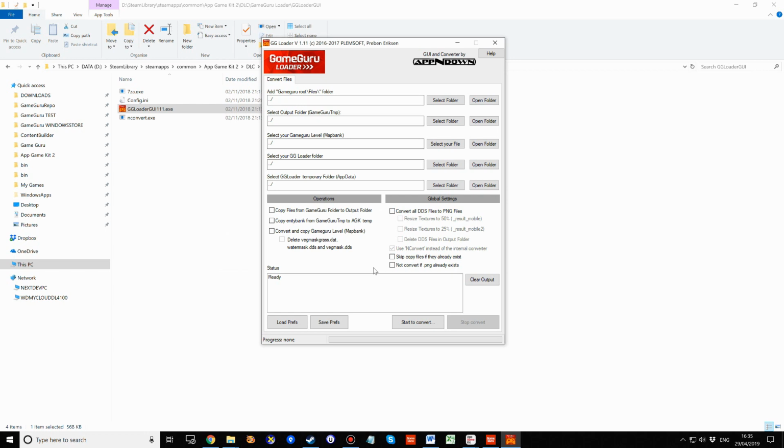This is the thing that's going to convert a GameGuru level over to something that can run in AppGameKit, and we have to fill in all of these fields. Now I glanced cursorily at the user manual, and it was pretty straightforward. You just have to follow the instructions. So we're going to go through those now as quickly as possible. Add GameGuru root folder files. So that will be your Steam installation.